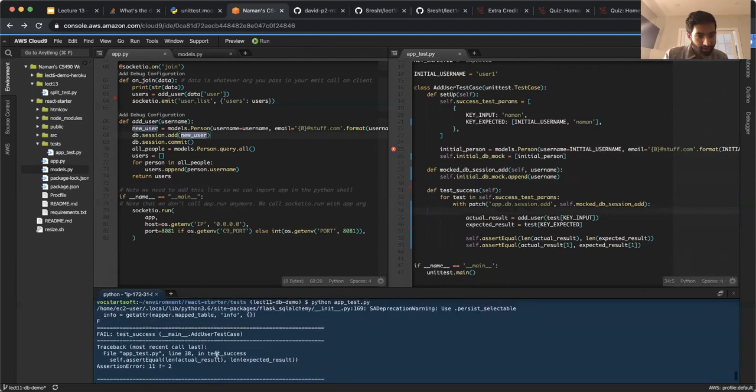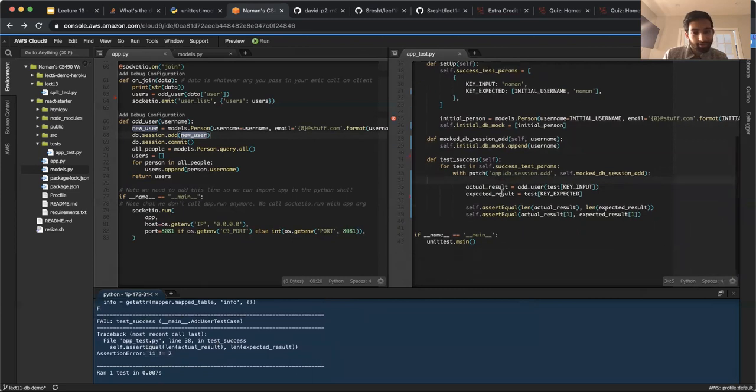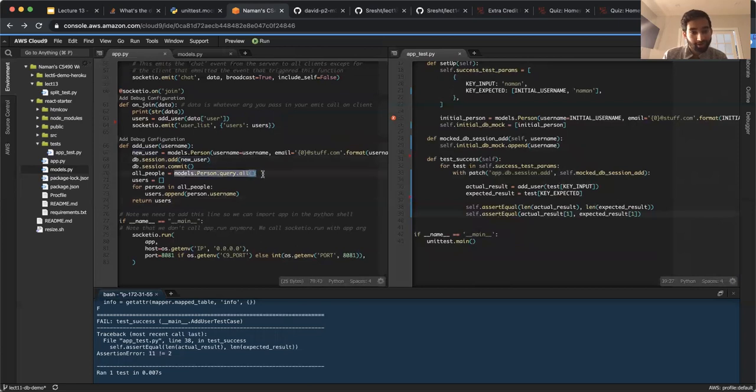Okay. Assertion error 11 is not equal to 2. So this is taking us to line 38, where I'm trying to see the length of the real results and the length of the expected results. The reason for that is we're still kind of referring to our real database out there using models.person.query.all. So in that original database that I've been writing to, there are like 11 elements there. So that's why we're kind of referring to that still and not a fake version of our data. That's because we still haven't mocked these two functions right here. So let's go ahead and do that.